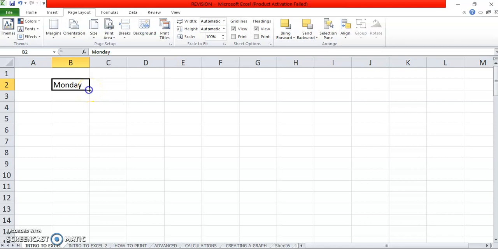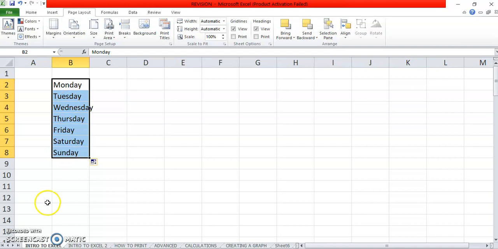You'll keep your click in on that cross and on that square, and you'll move your mouse down. As you're moving down, look what's happening. You can see Tuesday, Wednesday, Thursday, Friday, Saturday, and Sunday. And if I lift my finger from my mouse, there you've created the days of the week.